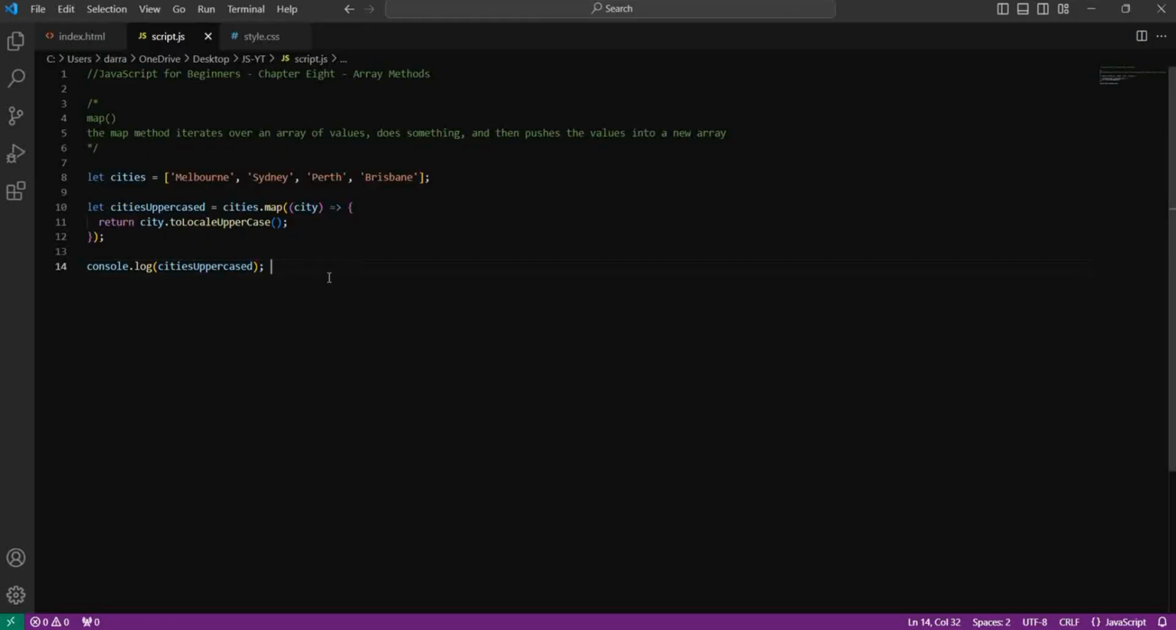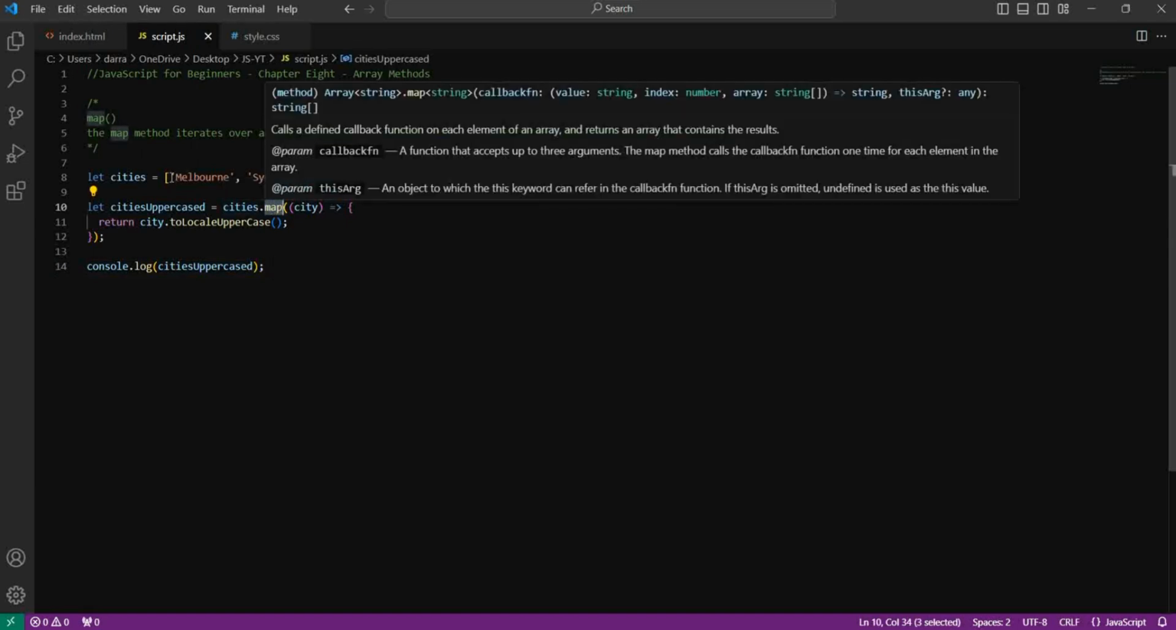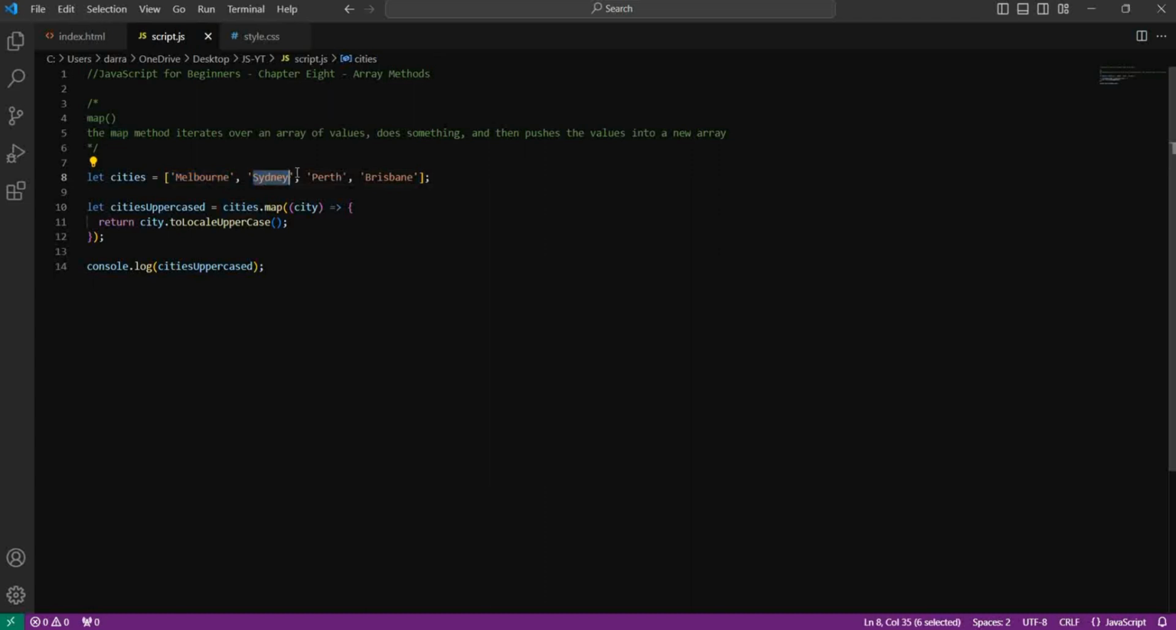Okay, awesome. So once again, that is the map method in JavaScript. We can use the map method to iterate over an array of values, an array of elements, etc., and then do something. It can perform some sort of operation, in this case change every item in the array to be uppercase, and we return that and then store that in our new array. Okay, awesome. I'll see you in the next one.